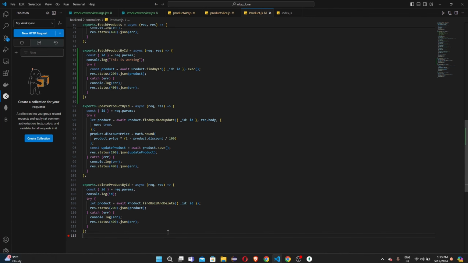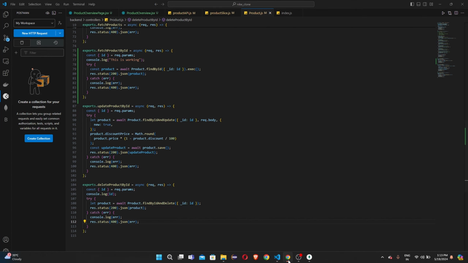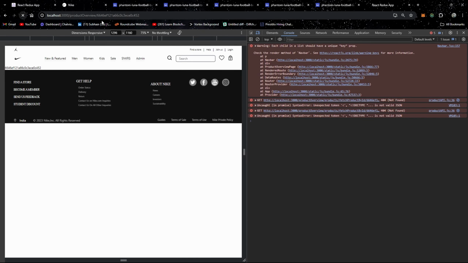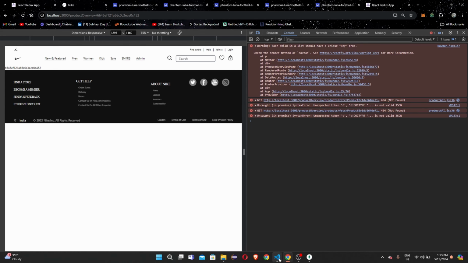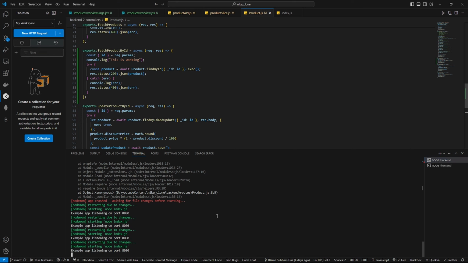Okay, so let's try it once more. Reload the page and let's see in our API, like in our backend. Here it is not printing anything like this is working. Okay, so if we successfully called this function, this API, then it should show something like this is working, but it is not showing us something like that.